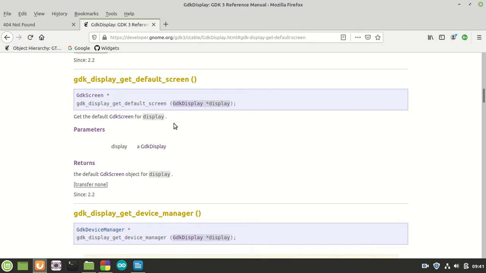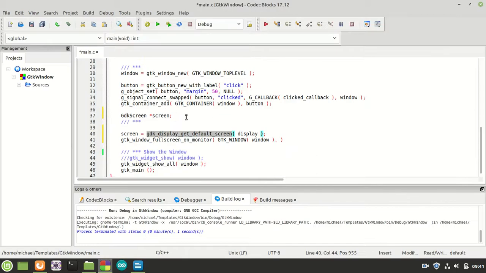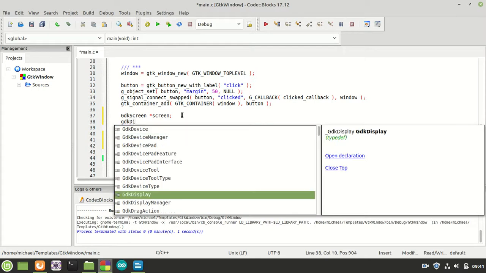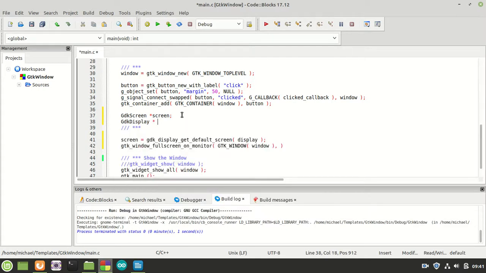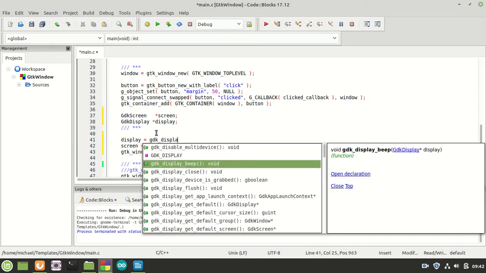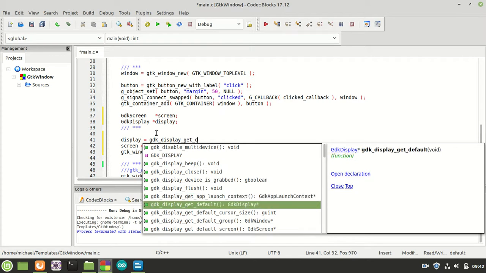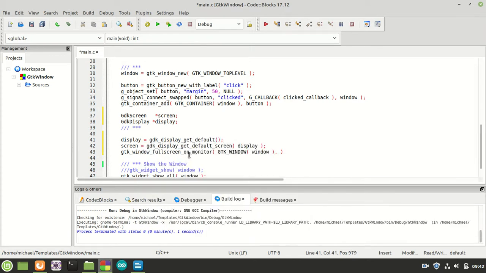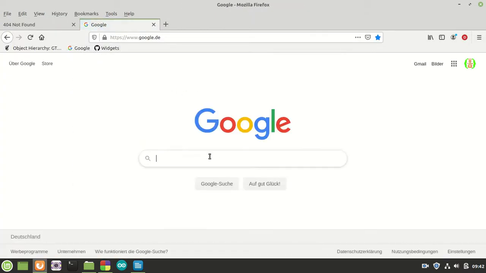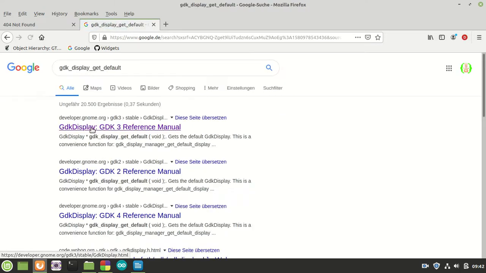For this, we are going to declare a GtkDisplay, and of course a display pointer. And now we are going to point display to gtk_display_get_default. And now if we check this function, let me drop it again in Google, because as you can see it's not working.